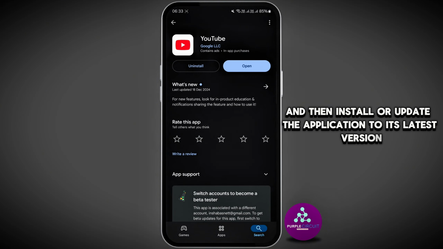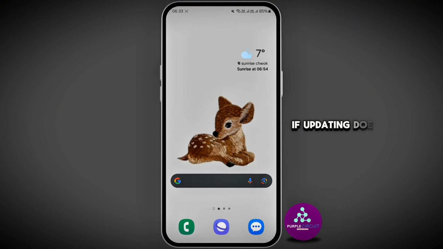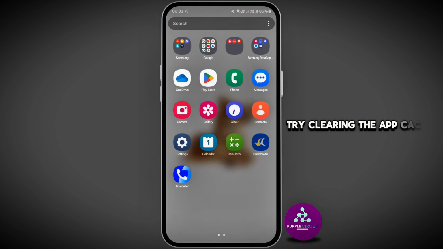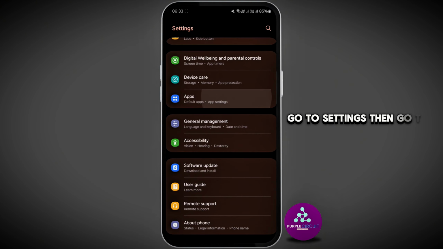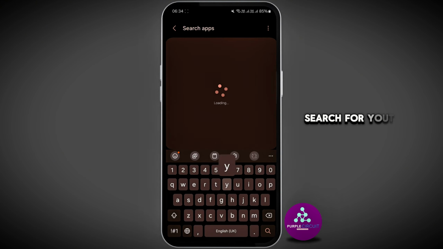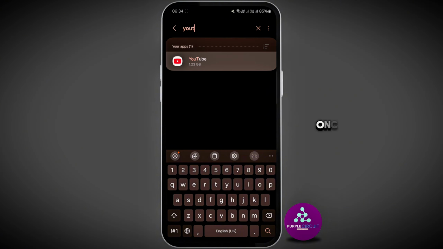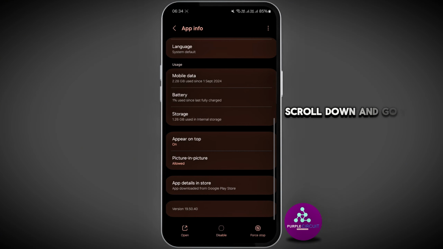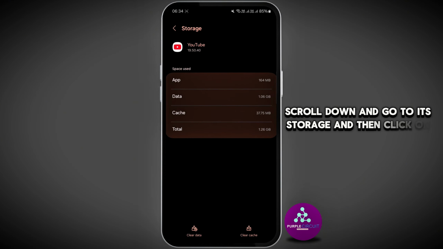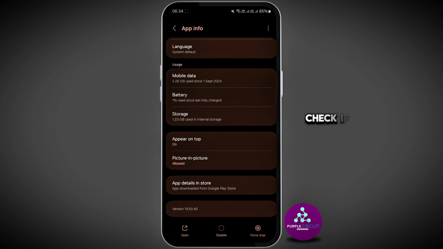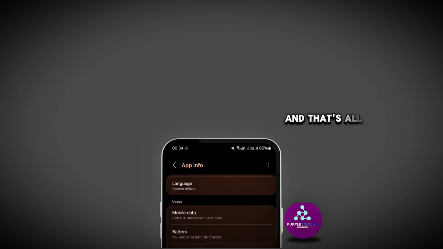its latest version. If updating does not help, try clearing the app cache. Go to Settings, then go to Apps, search for the YouTube application. Once you find it, scroll down and go to its storage, and then click on Clear Cache. Check if the issue is resolved, and that's all for today's video.